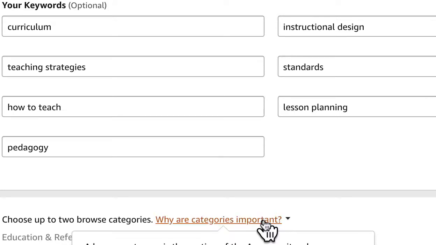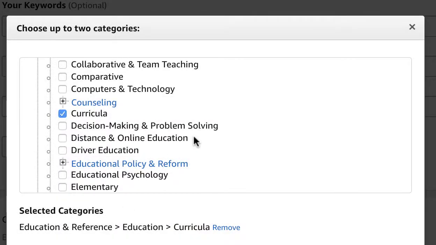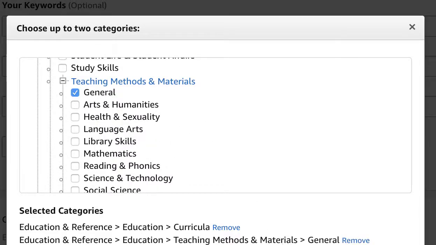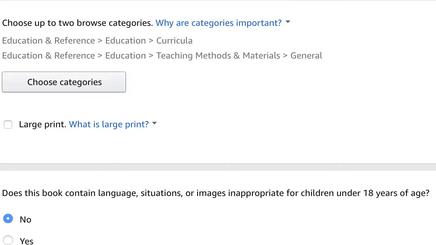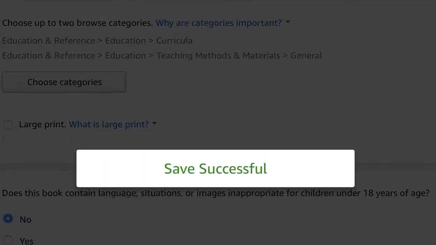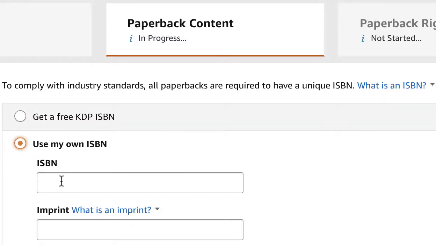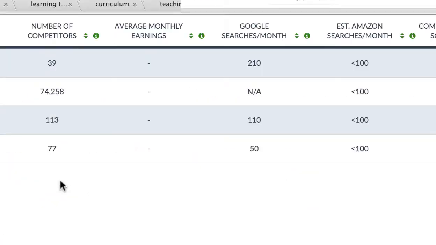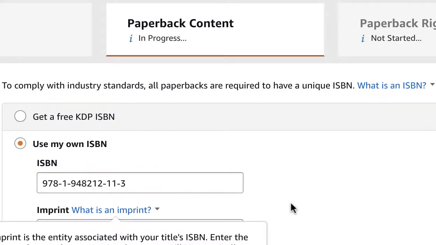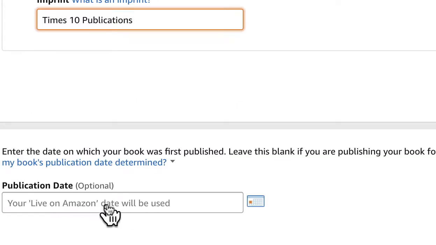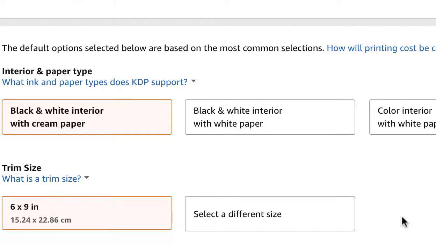And I can save up to two categories, so I can get another one. Teaching methods and materials isn't bad. Might just put that and go general. We're going to say no on this, of course. And save and continue. And you can see this is going to walk you through. We always have our own ISBN numbers, and I think I put that on the Word document. Imprint is the name of the publishing company, currently Times 10 Publications. Publication date, you can leave this out, and when this goes live, they'll populate that, because it's got to go through a review system.